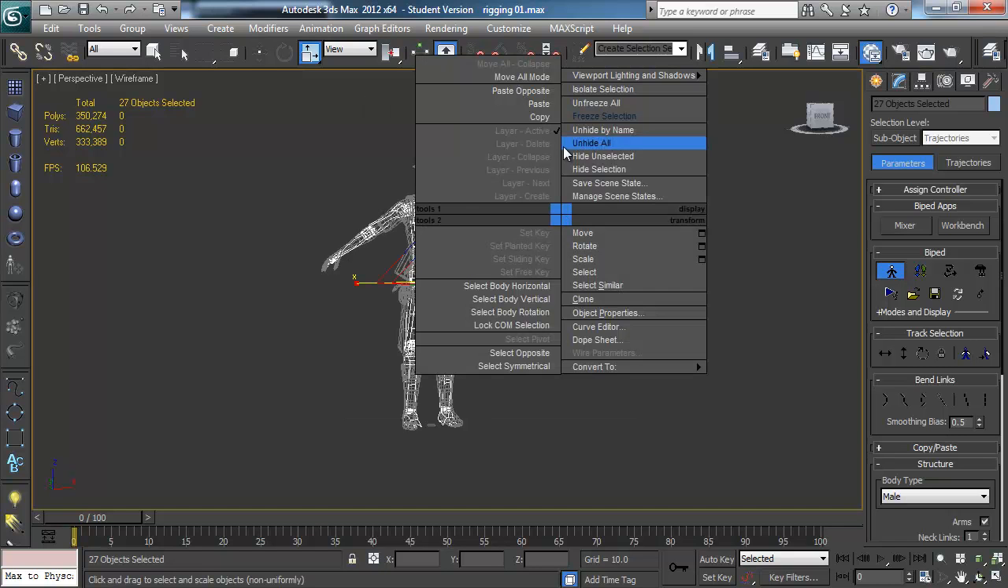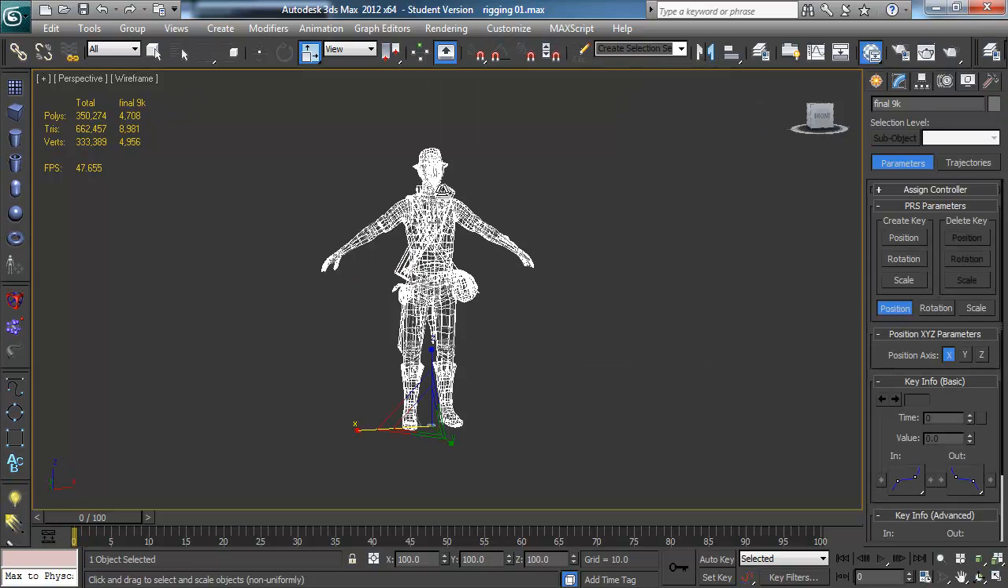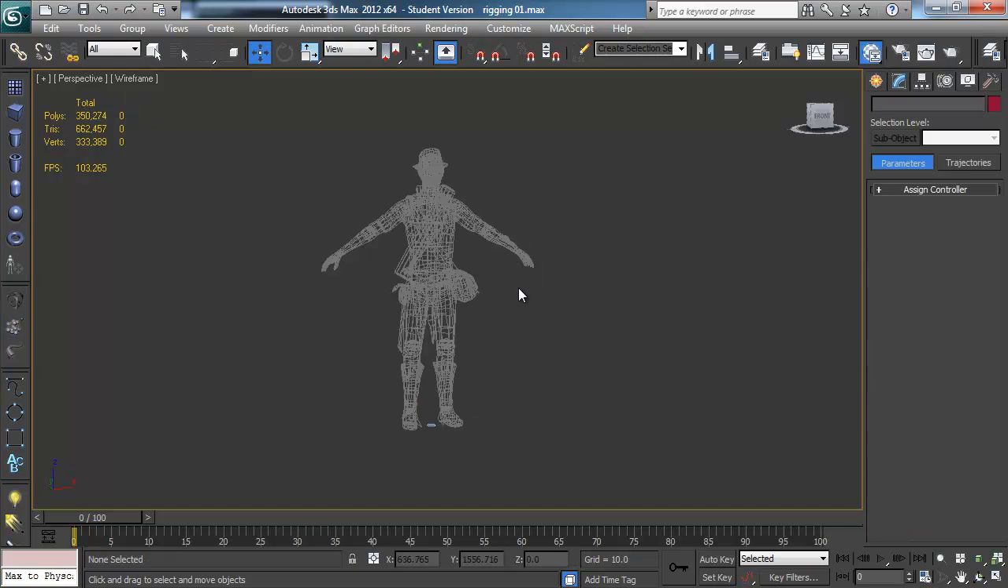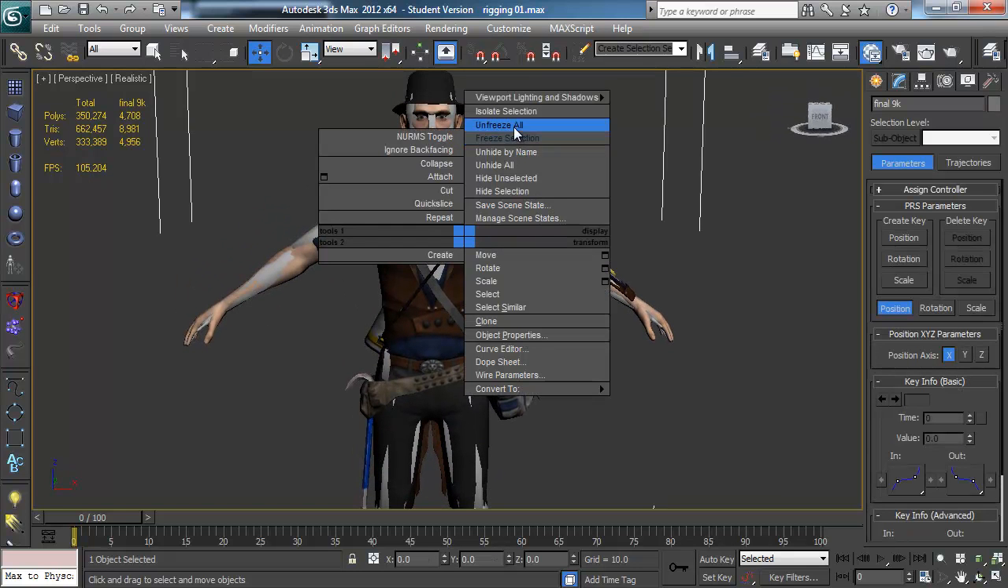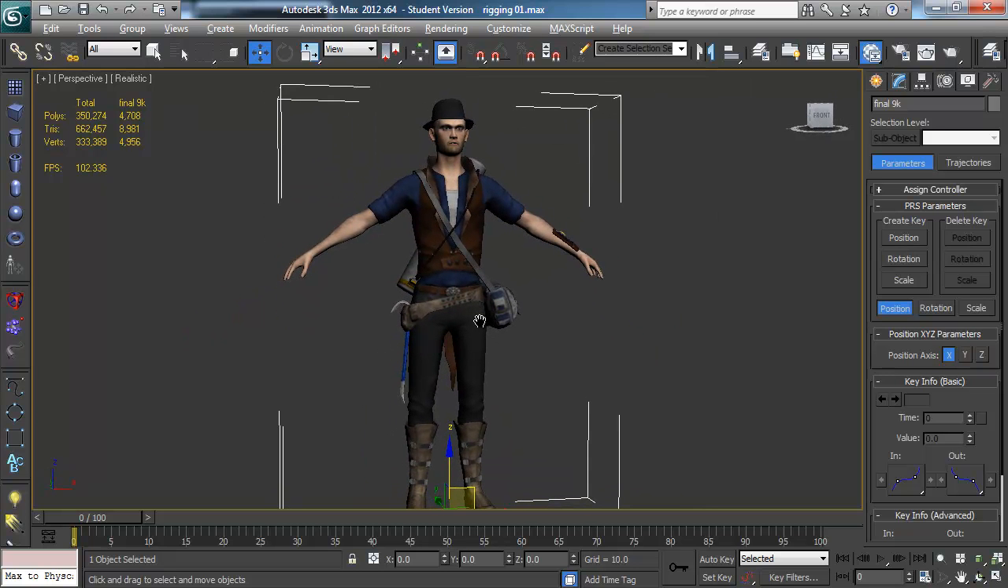Actually, I'll unfreeze everything first, and then freeze my selection. So at the minute, the only thing I can click on is my dude. Okay, and as you can see now, I have this guy. Just hide unselected. I have this guy unwrapped and textured.